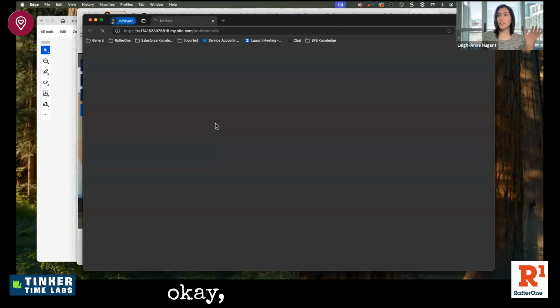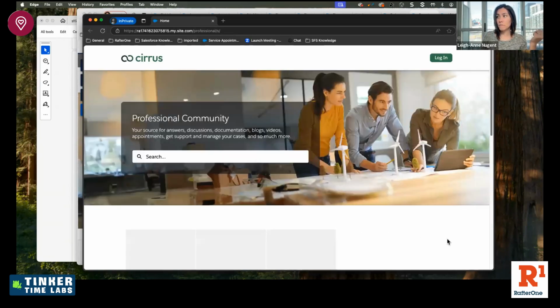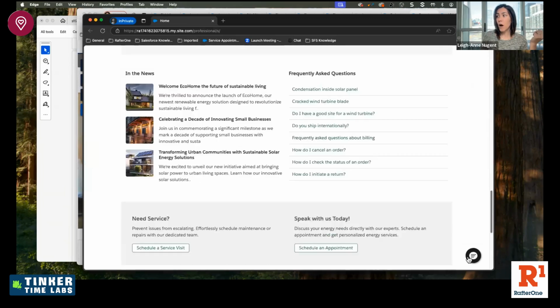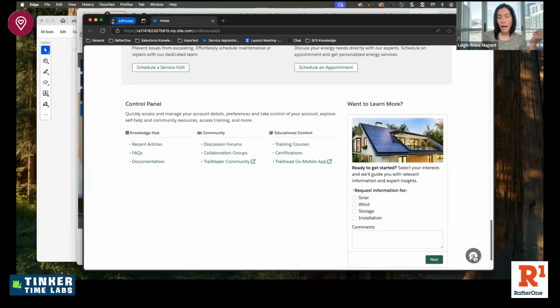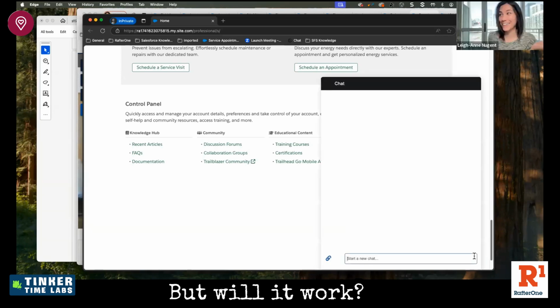so I thought, okay, I'll just try it in an incognito window. And oh my God. Lovely. Thank you, demo gods. Woo. But will it work? I don't know.